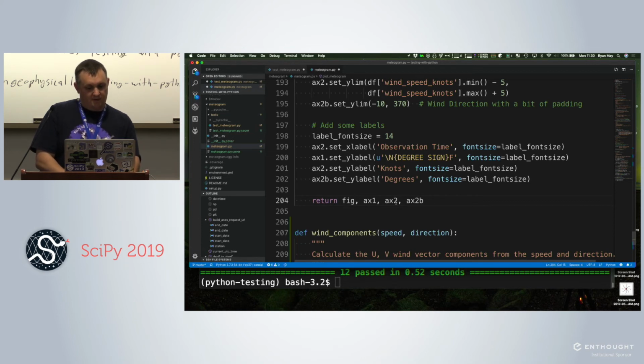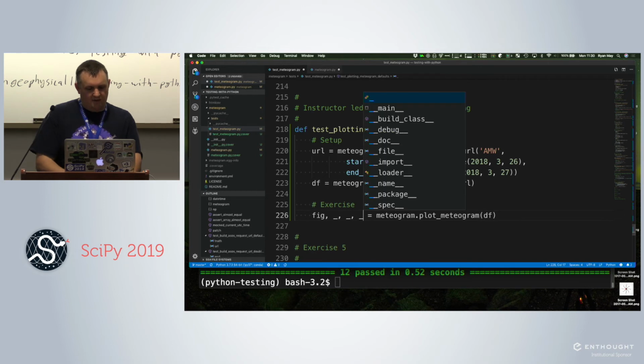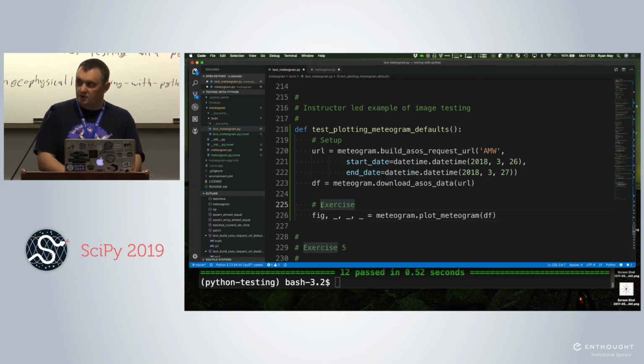It returns fig, x1, x2, x2b. So it's actually mixing in an underscore. It returns a figure that we created with matplotlib, as well as a few other of the axes that it drew on to generate the plots. So it returned all that information. In my test, I really only care about the figure. So we'll just keep using underscores for the things we don't care about that are being returned.